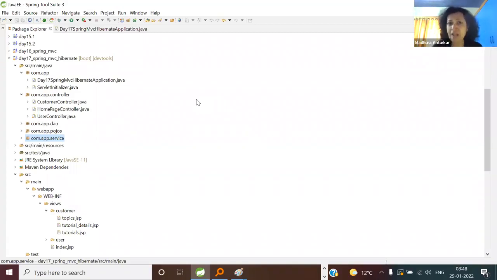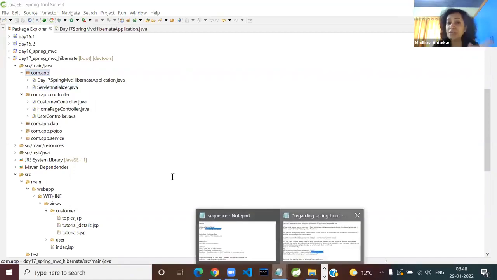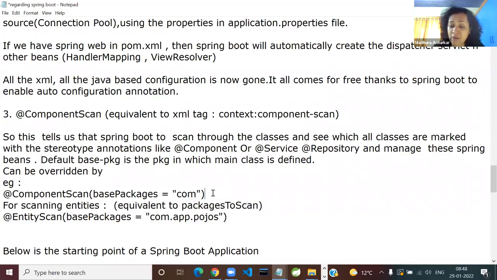So Spring supplied Hibernate transaction manager or Spring supplied Hibernate support will by default scan for entities under which base package? Answer is same: under the same package as com.app. Don't say com.app while answering. Under the same package where your main class is. But again, if you want to override, you are not going to use the add component scan. This is for the Spring Beans. Are you getting my point?